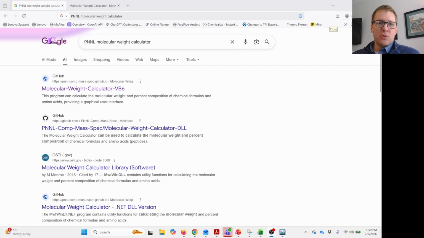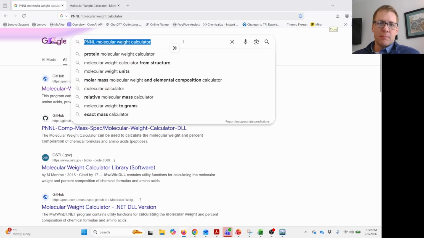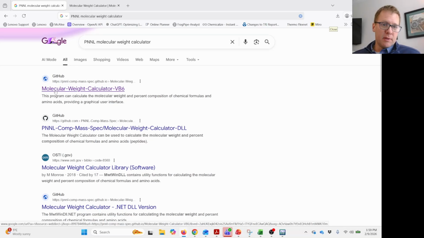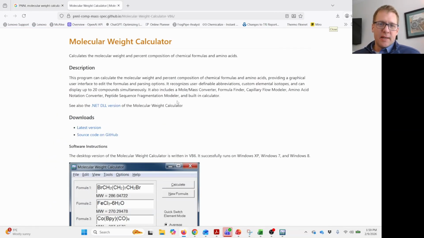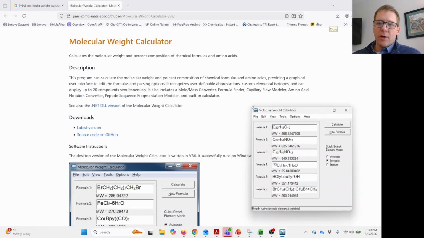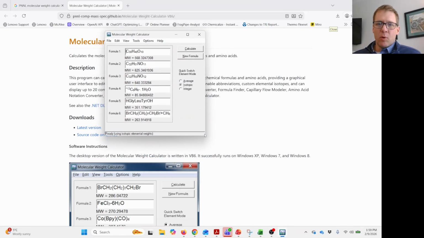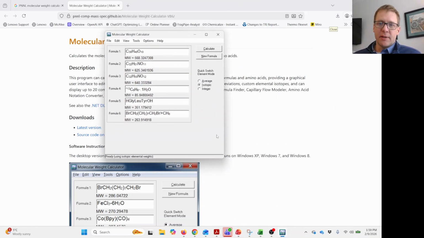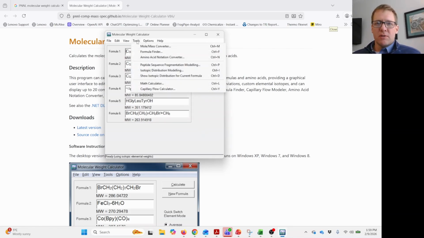To find it, you can just Google PNNL Molecular Weight Calculator. It should be the top hit, and it takes you to a little installer. When you install it and open it, you'll get what looks like a traditional molecular weight calculator. It does lots of cool things in there, isotope distribution modeling, etc. But what I want to talk about today is really this little tool called the Capillary Flow Calculator.